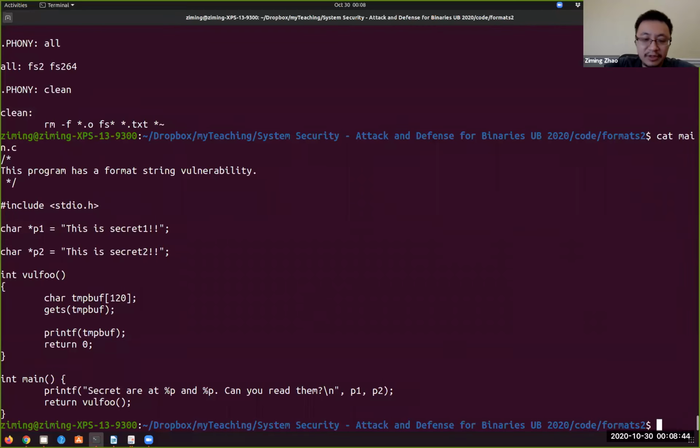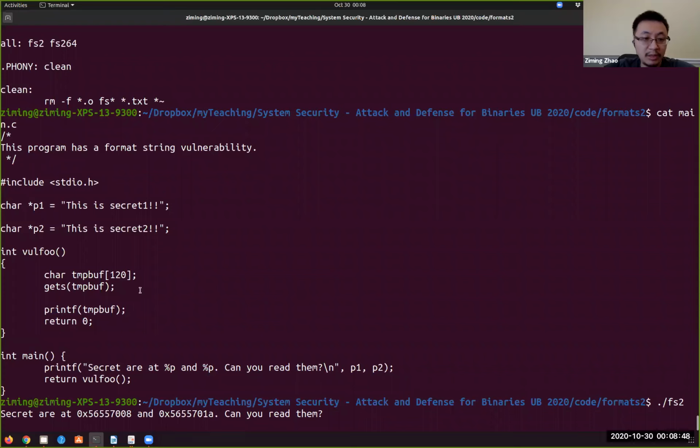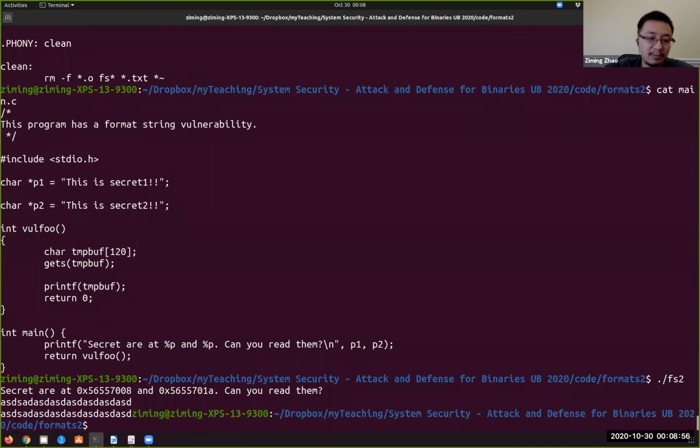If we just run this program, what will happen? It will print out those two addresses for us, right? If we just type whatever, it will do nothing. It will just print out the string because there is a printf, nothing else.